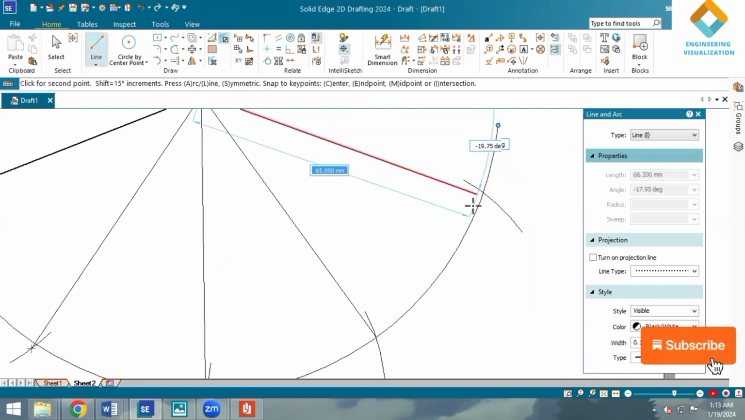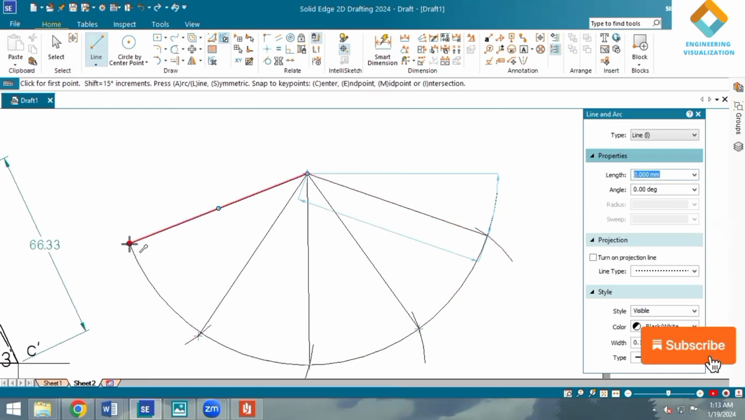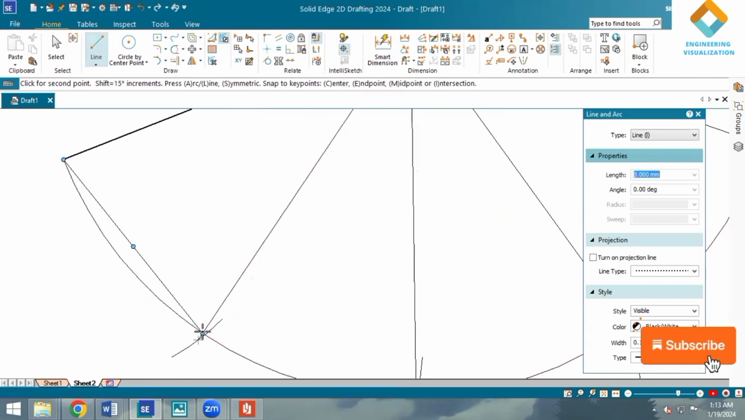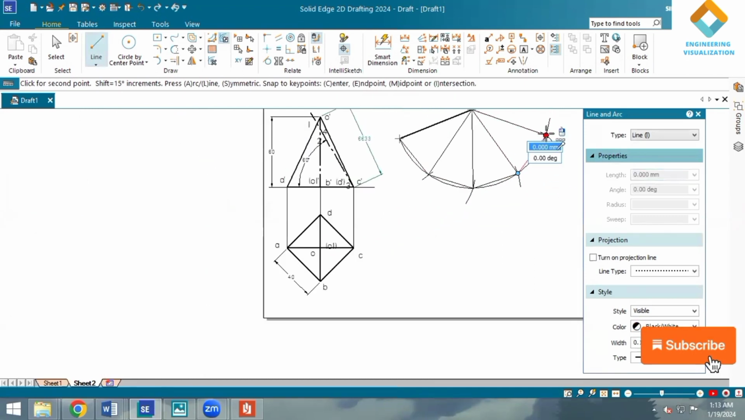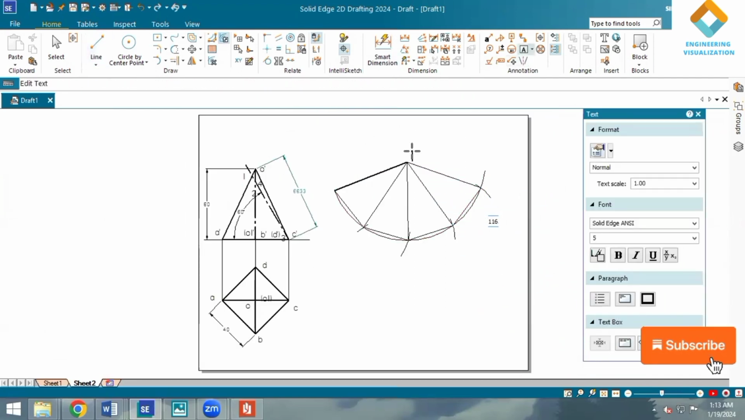Okay, 4 triangular faces are done. Now we have to draw the base of it. So just drawing it we can do. So now write the namings here. O, capital A, capital B, capital C, capital D, and capital E.